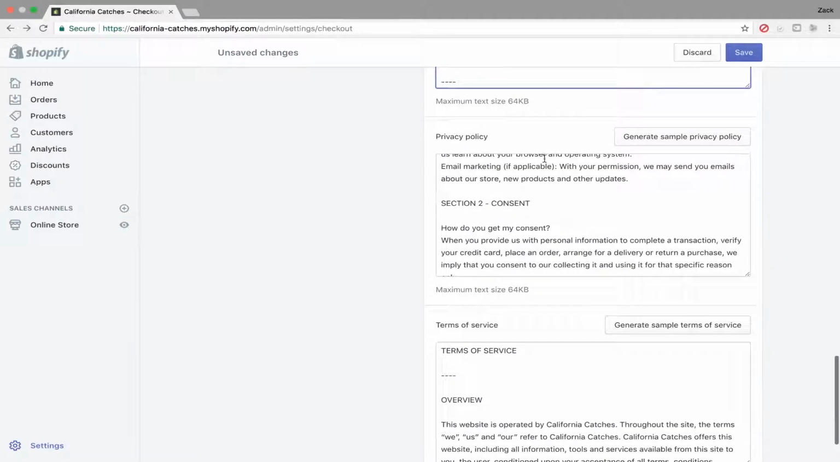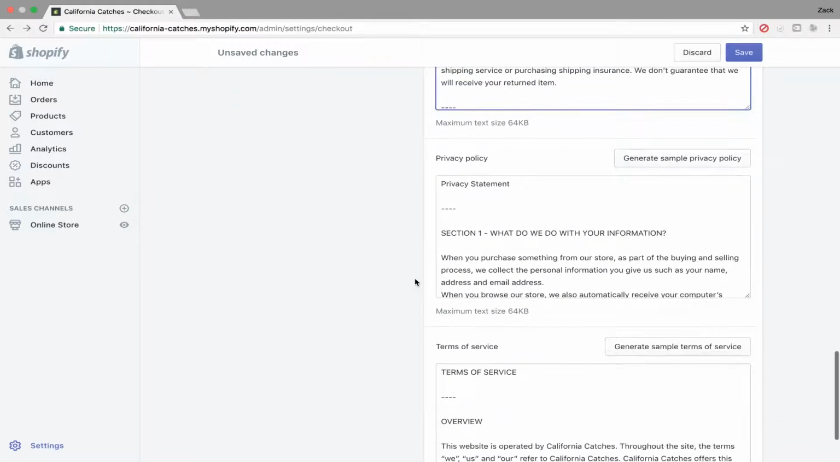I did the same thing for privacy policy. This is all blank. This isn't something I typed up. It's not something complicated.